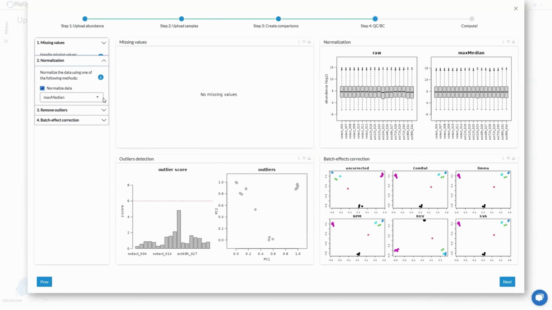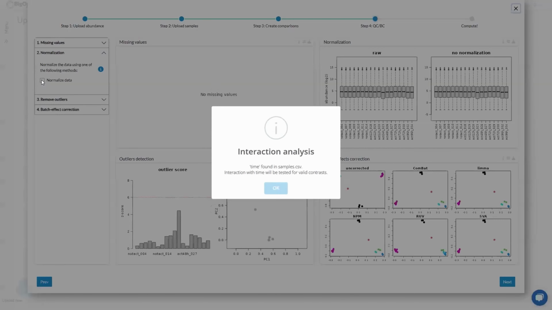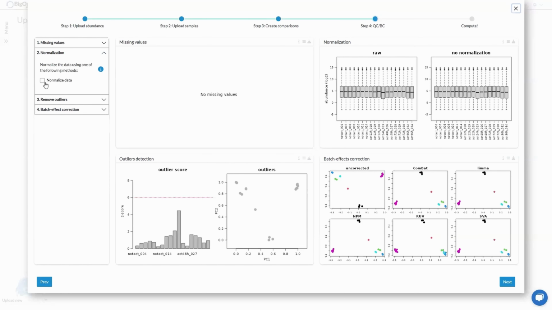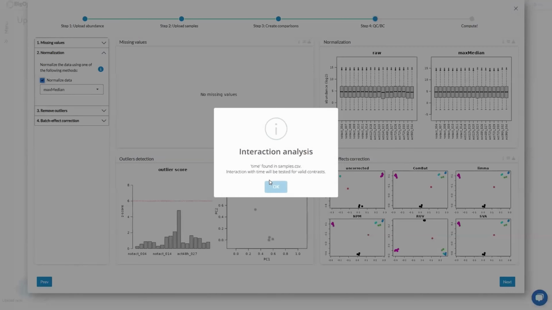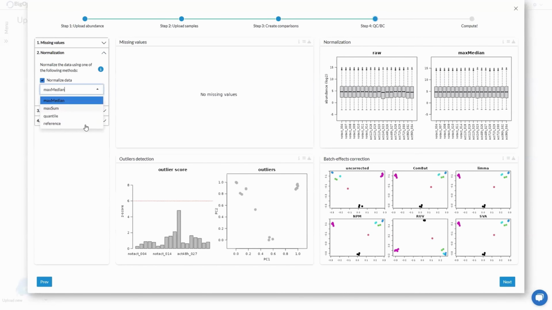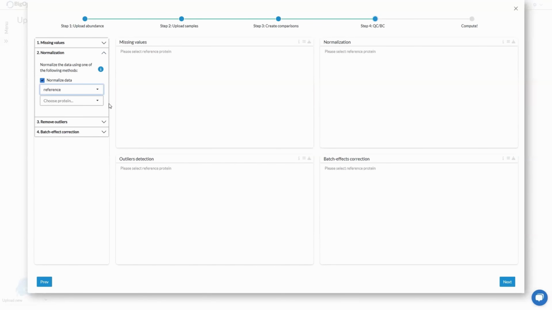The next step is normalization. And in this case, as I mentioned, we already have pre-normalized data, so we could easily skip this step. However, if you have non-normalized data, so raw data sets, you will have a choice of different approaches that you can use to normalize the data. The default is to apply max median normalization. We also have max sum, quantile, or you can choose a reference gene, or sometimes what people like to do is add spike-ins, so you could use that as a reference to normalize the data against.